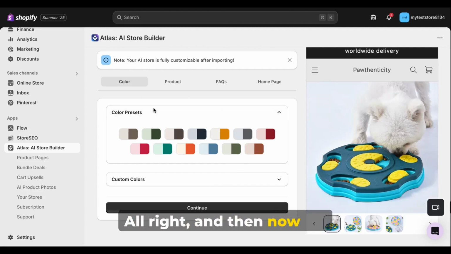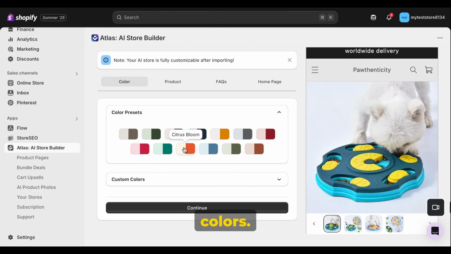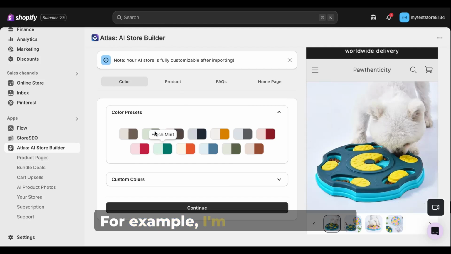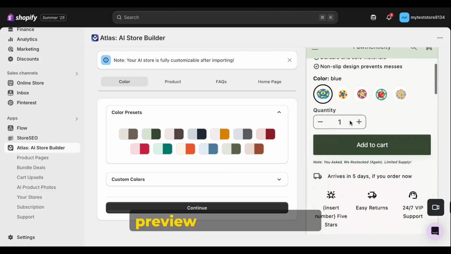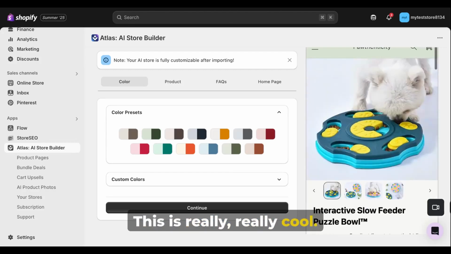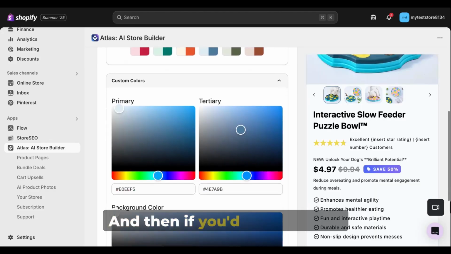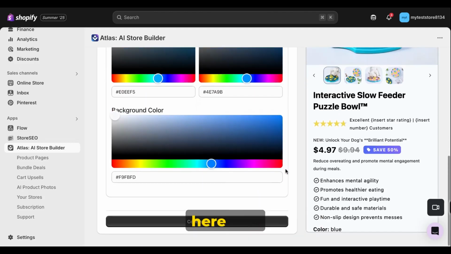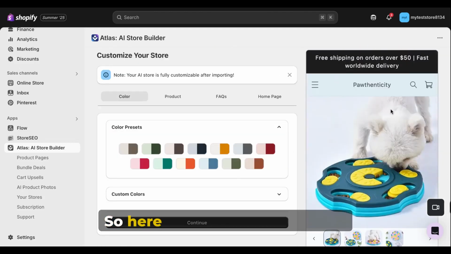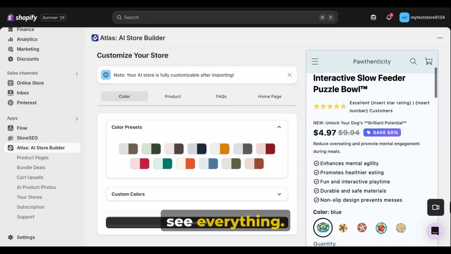All right, and then now it's going to ask us for our store colors. For example, I'm just going to go with one of the ones that they already have here, and you can actually see the preview right next to it. This is really, really cool. And then if you have some custom colors that you want to put in, you can do that here too. So here in this preview, you can see everything.